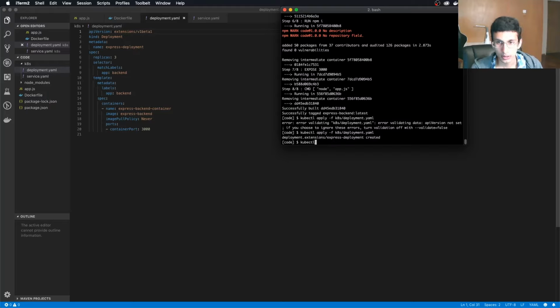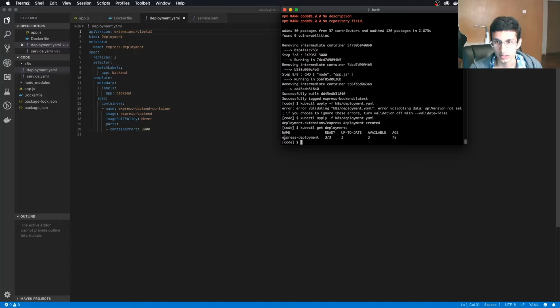If I run kubectl get deployments, you'll see that we have an express deployment created. This matches the name that we specified in the metadata. And it has 3 containers, 3 replicas already. If you had something that took longer time to get started, you might see 0 out of 3 or 1 out of 3 initially. The next thing we'll do is apply our service.